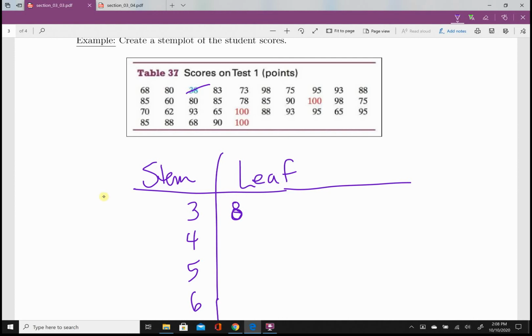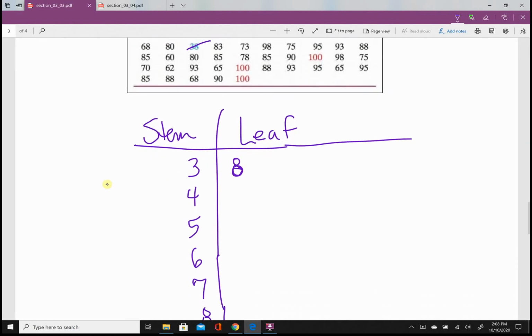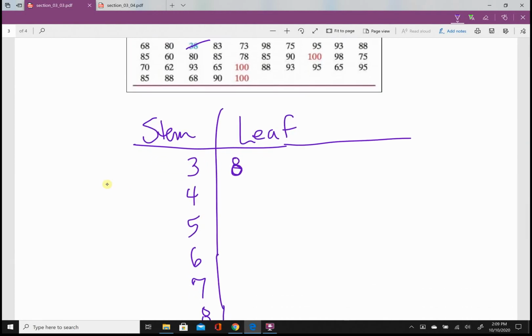So, 5. Any scores in the 50s? I'm looking offhandedly, and I do not see any, so we'll skip the 5 as well. 6. There are definitely scores in the 60s. There is the lowest possible score in the 60s, which is a 60. So I'll put a 0 right here for that score of 60. Do I see any others?